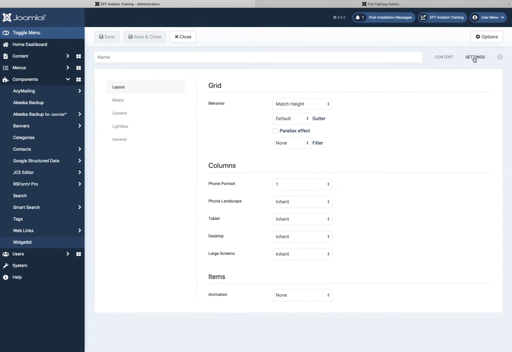Let's just have a look at settings. Behavior, we're going to set it to the maximum height, which is default, or masonry. Let's maybe do masonry because it ends up creating a neater gallery page for you. And then it tells you the number of columns. So on the phone, it's going to have 1 column. Phone landscape, if you turn the phone on its side, we can maybe say 2. On a tablet, I'd say 3, and on the desktop 3, and on large screens like a TV or something, also 3.